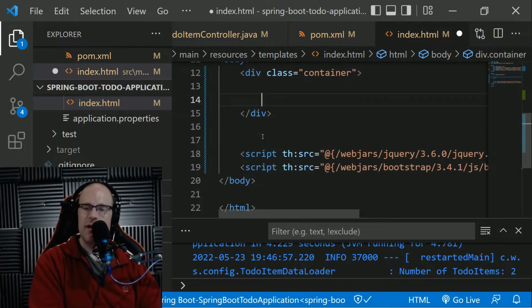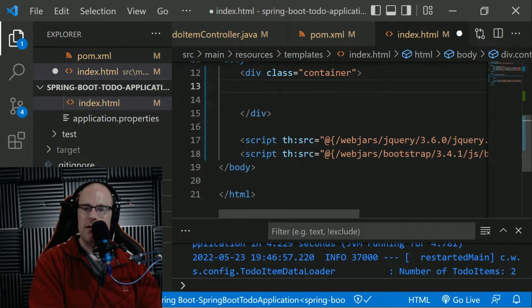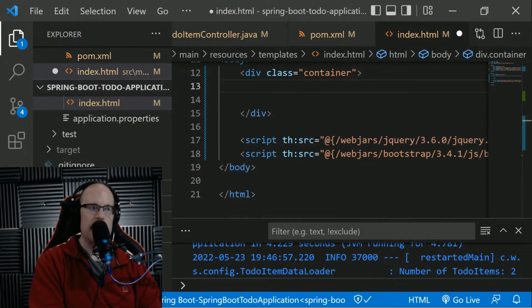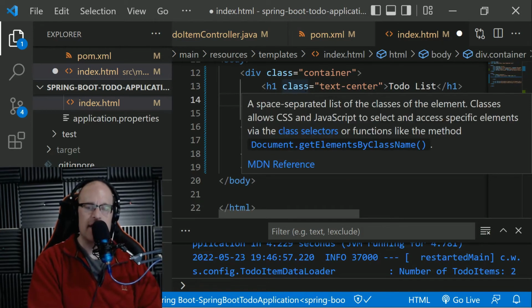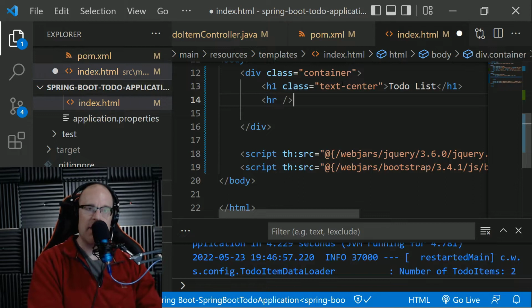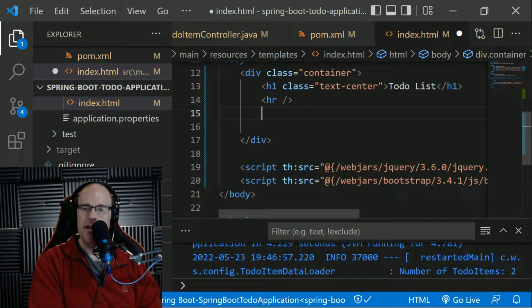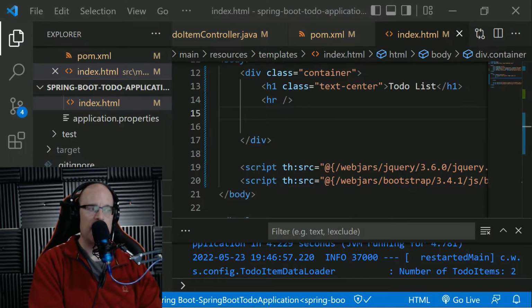And hopefully there are some good timestamps here so you can skip through some of this typing because it's not really too important. But let's go ahead, and what we want to do is we want to have a title. So we're using a CSS class that Bootstrap provides us called text-center, and then we're just going to call this To-Do List. And then we'll create a horizontal rule, and then we'll go through and create a table.